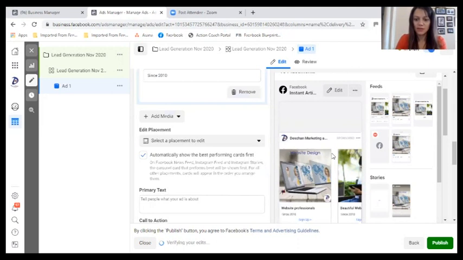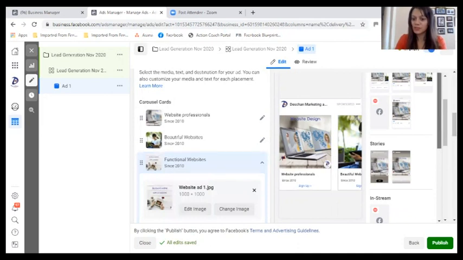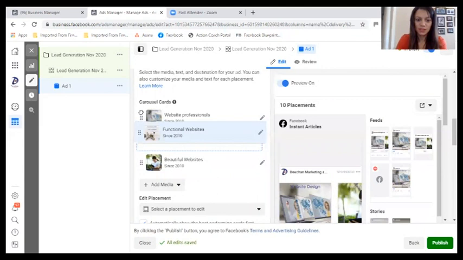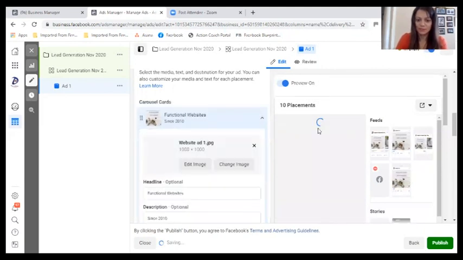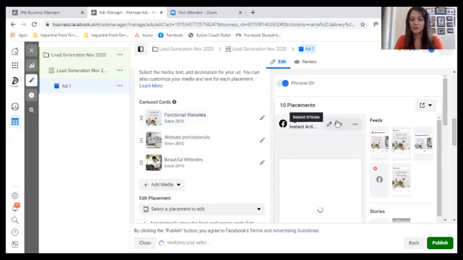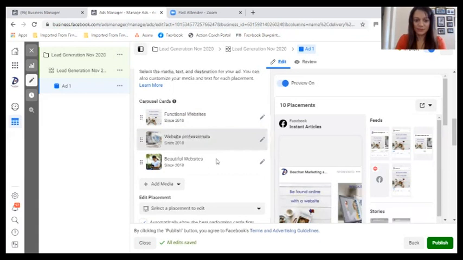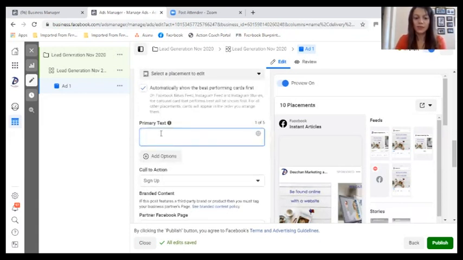All right, so now you have 3 images in there, and it will scroll slider-wise. To preview, of course, you can send it to your phone so you can see whether you put it in the right order. Otherwise, you can move them around. Right? That was number 1. And you can see your different placements.